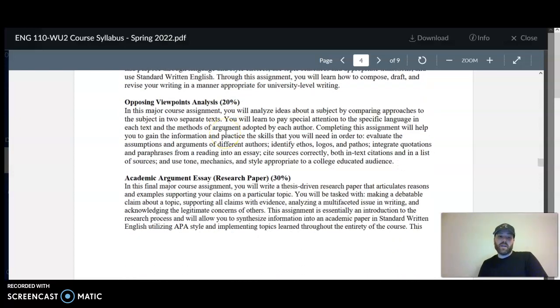The second major paper is the opposing viewpoints analysis. So the second part of this course focuses on argumentation, the beauty of arguments in academia, what that means. We look at modes of persuasion, ethos, pathos, logos, how to develop and ascertain a substantial academic argument, how to evaluate different arguments. This particular paper, you will be looking at 2 arguments, oppositional viewpoints of the same argument or the same topic, and you will be analyzing or determining which made the best argument.